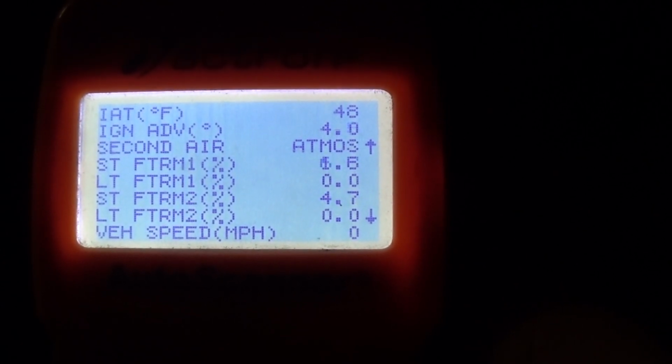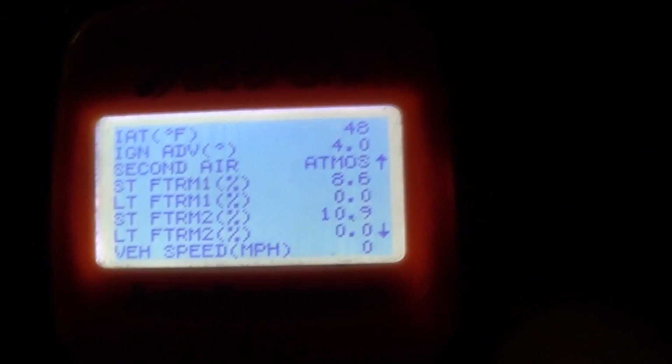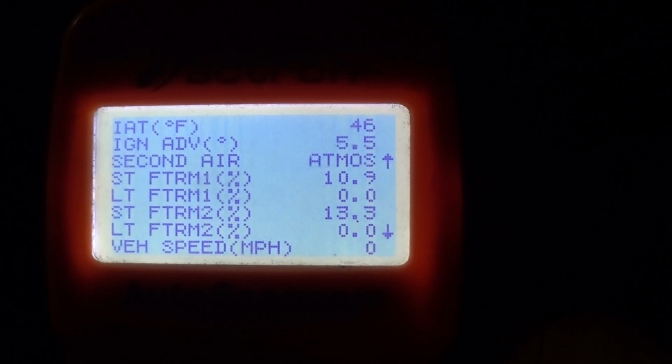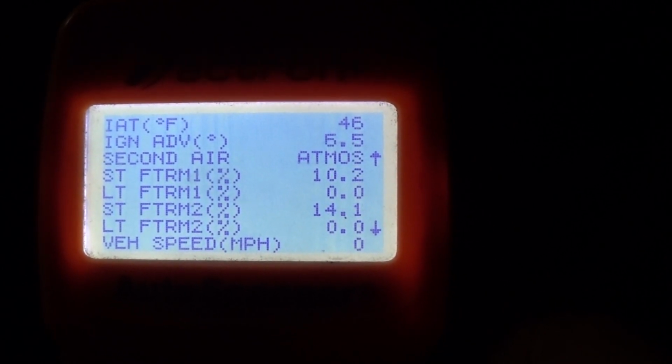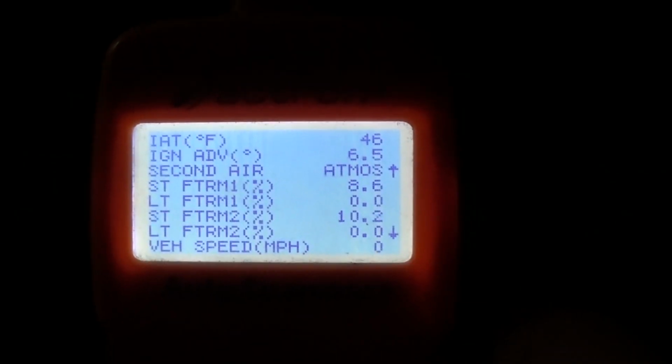I'm at the idle now. It's going up. There you go. But it's much better than 20. Seems like when it's cold, it's now warming up a little bit. But fuel trims are not the best, but decent, around 10.